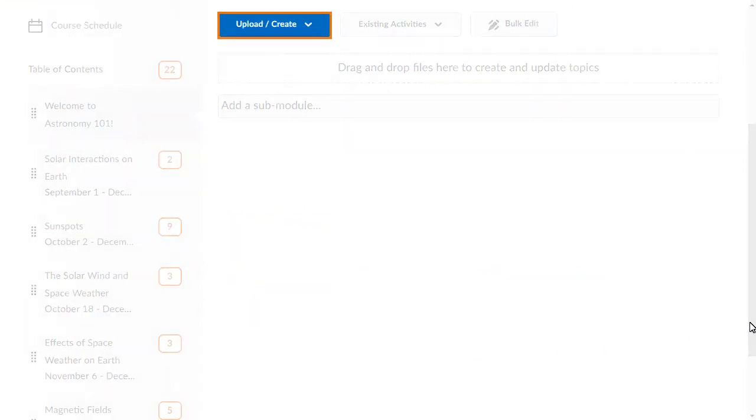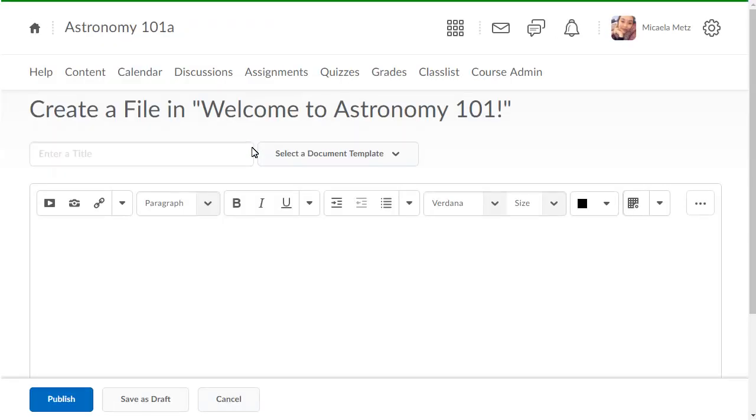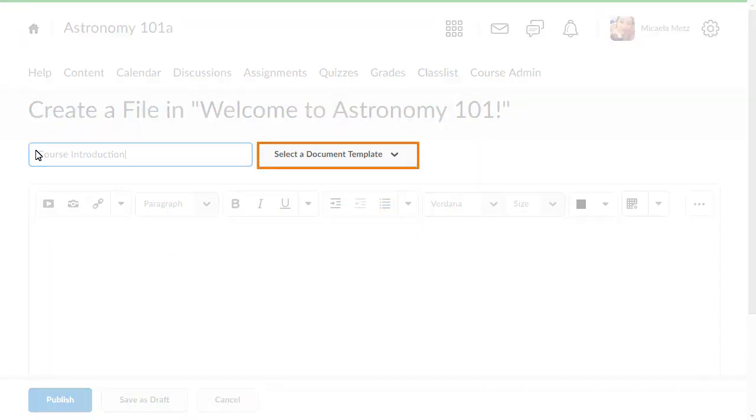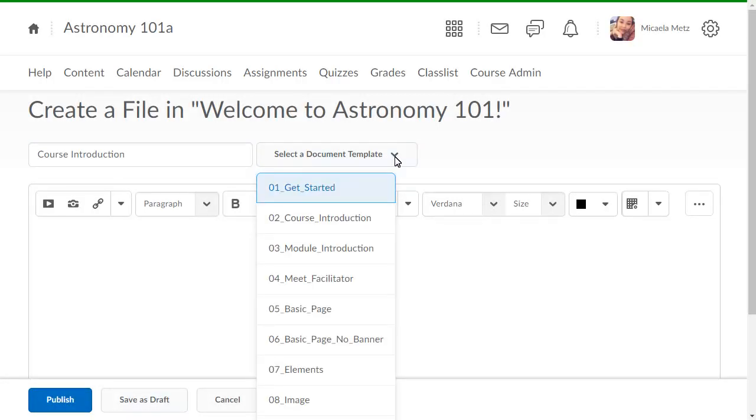Click Upload Create and select Create a File. Enter a title. Note: applying the template to an existing page will overwrite the content, and you will lose your work. Click Select a Document Template. Select the template you want to apply to the file. For this example, select Course Introduction.